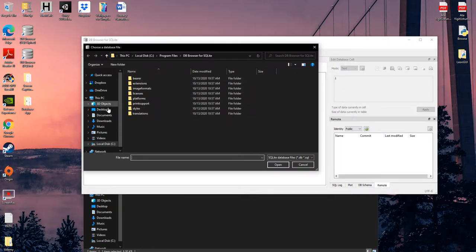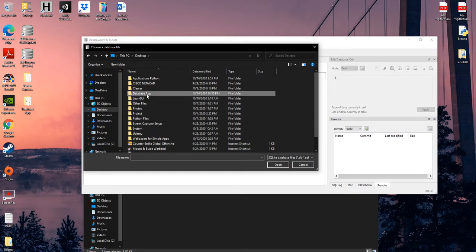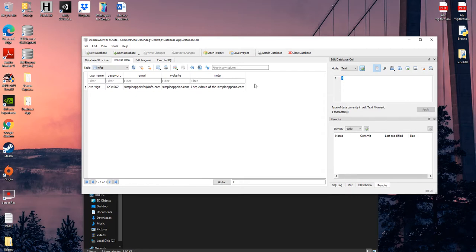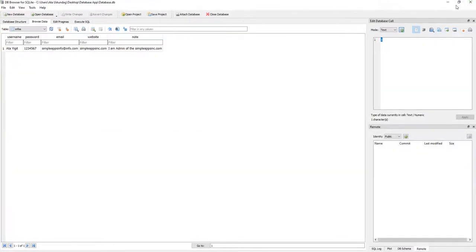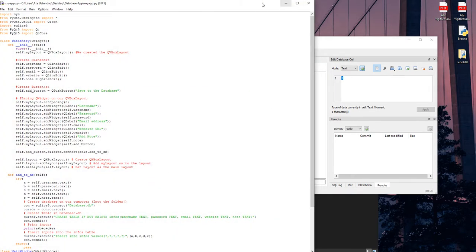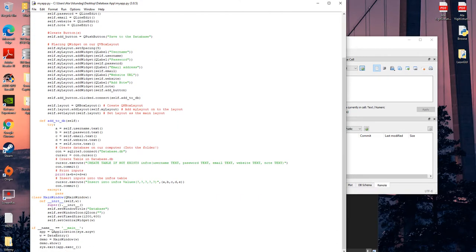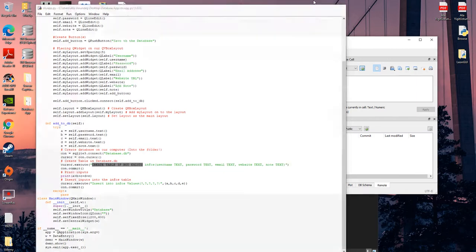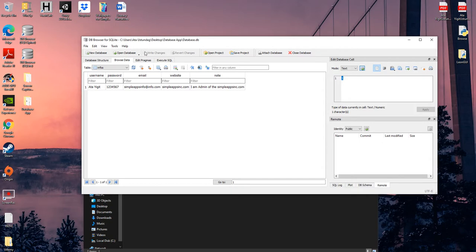So it's going nowhere. Okay, so let's go desktop, database app, database, browse data. The reason why we said create table if not exists is that you should say create table if not exists instead of create table, because otherwise it's going to create many tables, and you won't be able to add another piece of information into this database, and it will give errors.